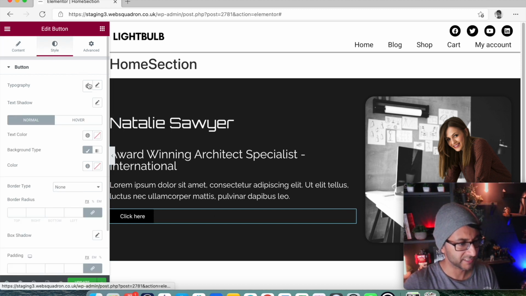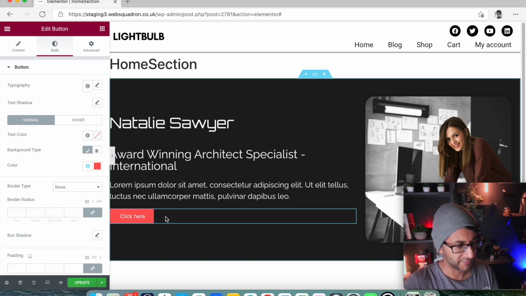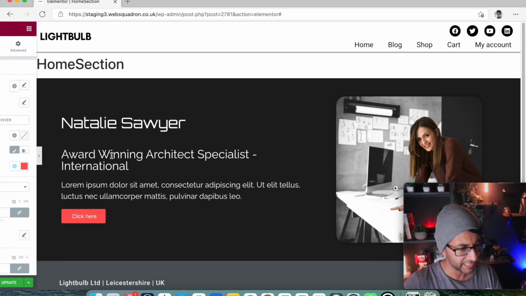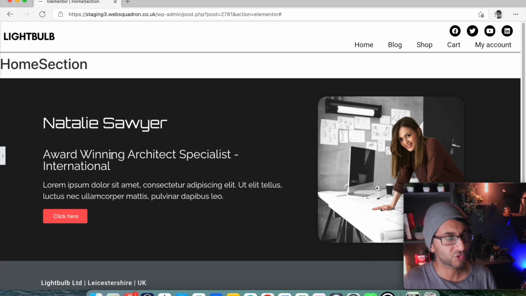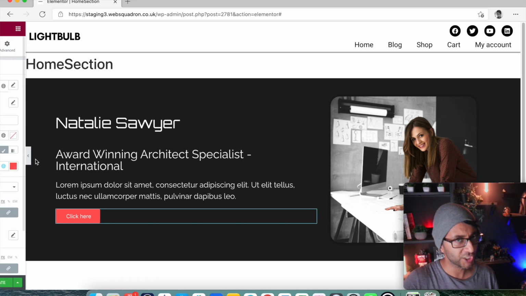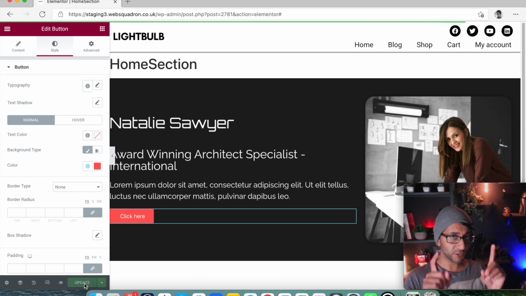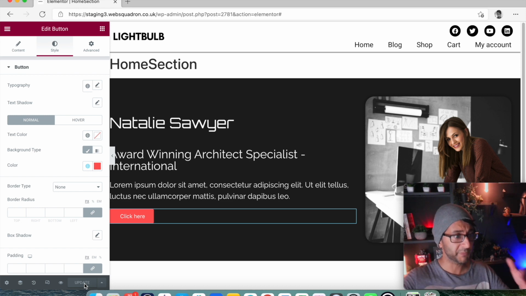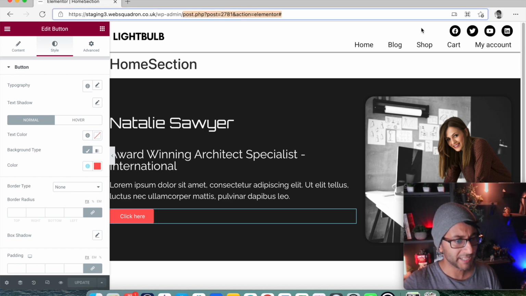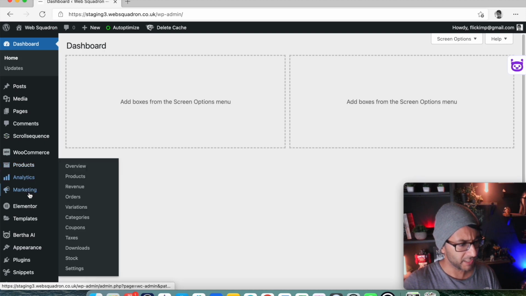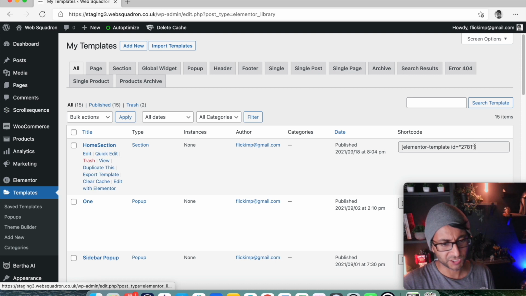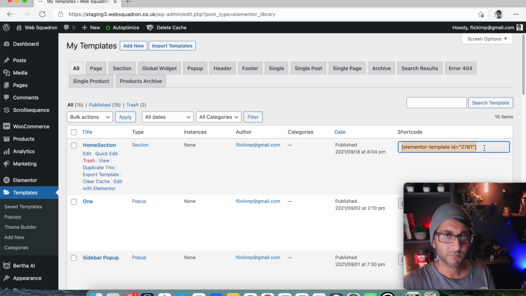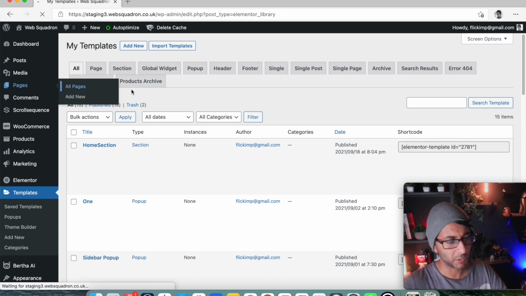I'm just going to leave this as left-hand side, and we'll make the button background be that red color for now. Whatever you want to do, think about what works for you and what you're trying to portray or get across. But we need to check this is working. So let's hit update. I hope you're staying with me on this. Let's go back into our templates. So home section, we're going to pick up the shortcode. You copy the shortcode. Right, we go back to our pages.